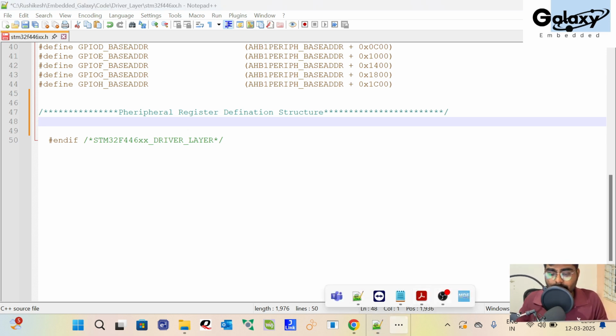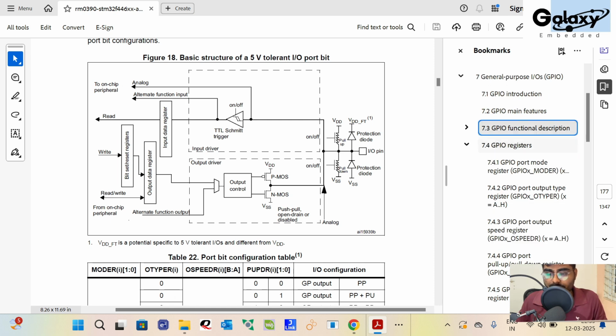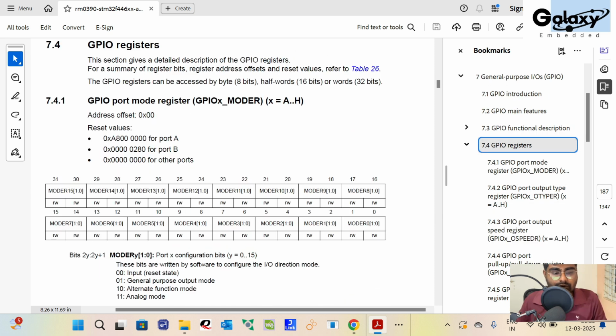So we'll write our first GPIO register definition structure. Open the reference manual. In the reference manual, go to the GPIO register. So these are our GPIO registers.